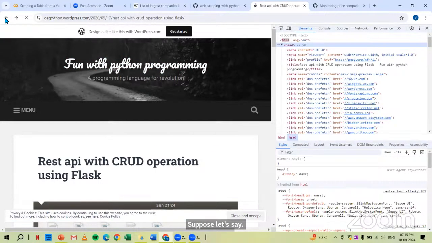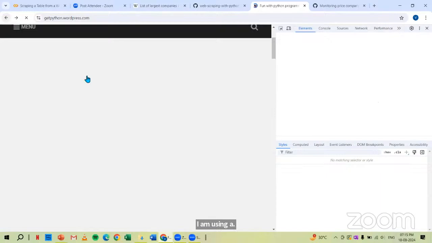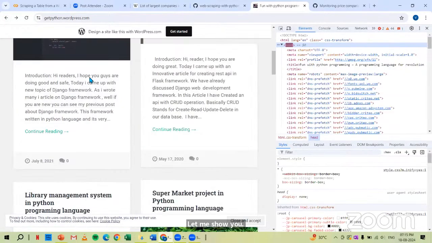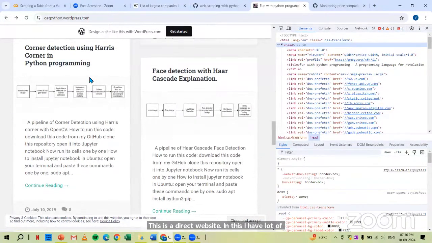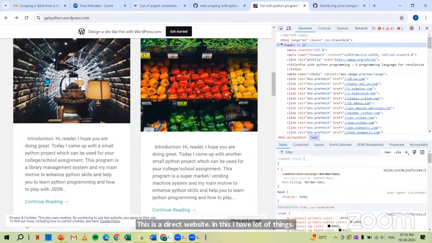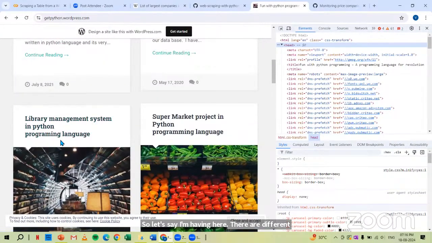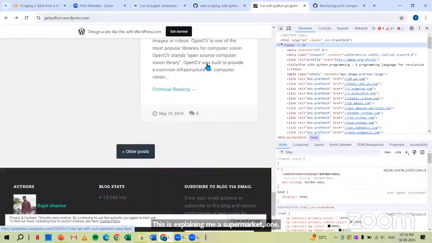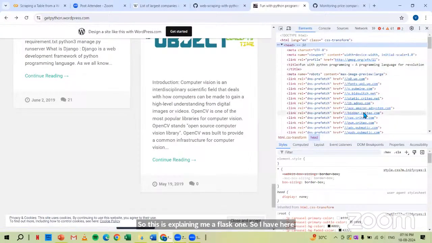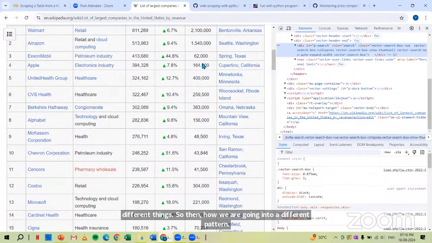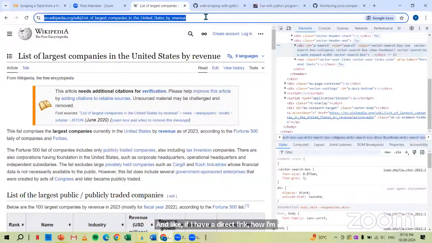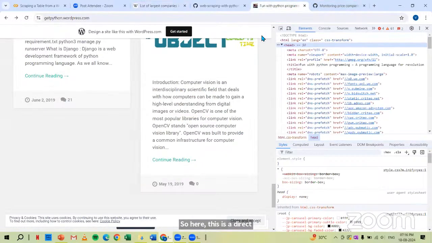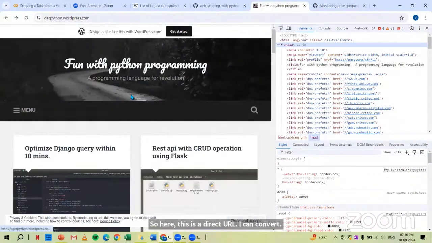Let me show you. This is a direct website. In this, I have a lot of things. There are different subsets. You can also see here, this is in terms of Python. This explains a supermarket one. This explains a Flask one. So I have different things here. Then how we go into a different pattern, and if I have a direct link, how I go. Here, this is a direct URL I can convert. So you should understand which URL you have to use.